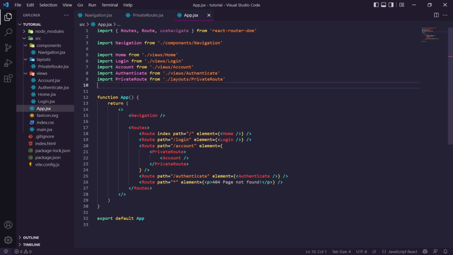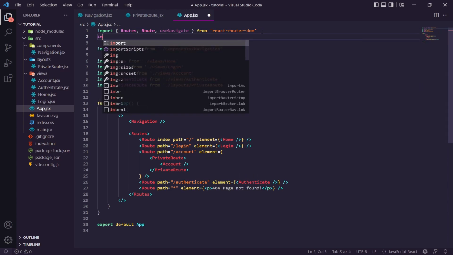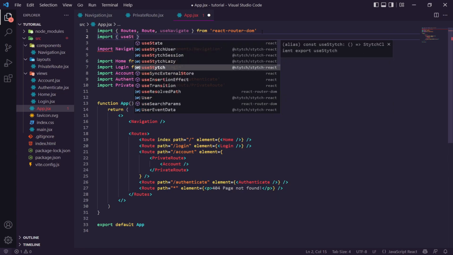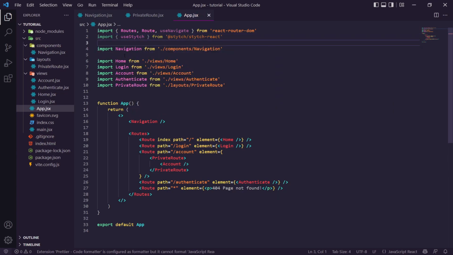Okay guys, so now we're inside of app. What we want to do is start adding in the functionality to log in, because we're going to need to be able to log in and do a bunch of other things. One thing we need to import from up here is useStitch from React Stitch, and this is going to be where we call our client.